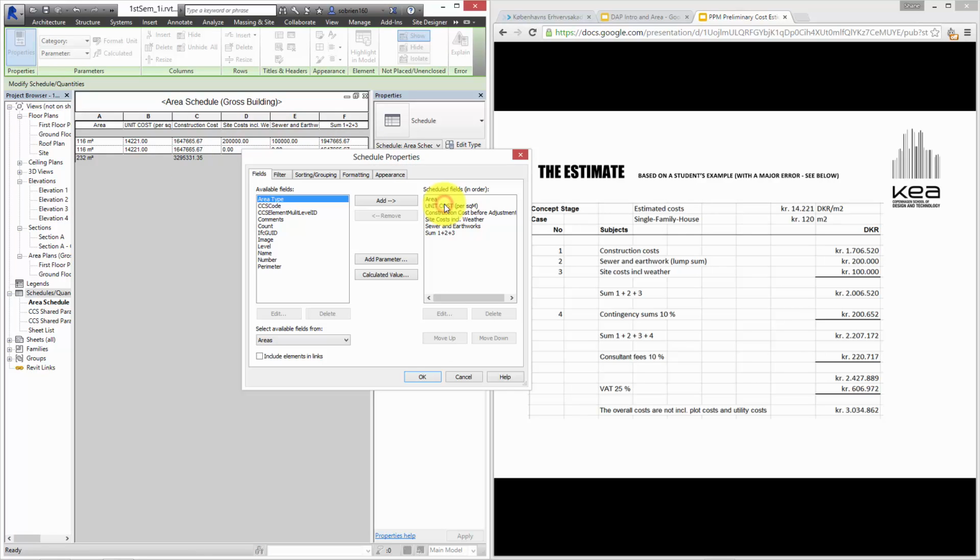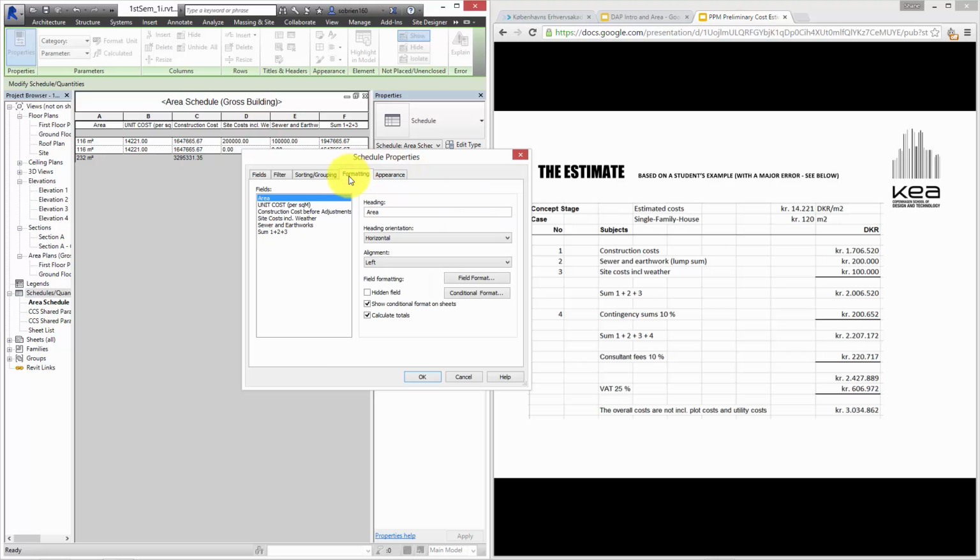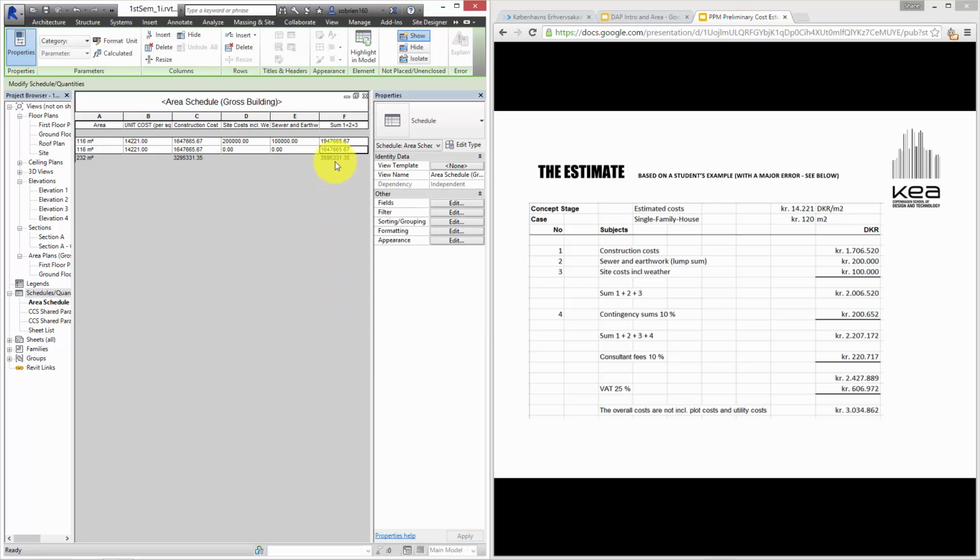And now we can go and modify the fields again, change over to formatting, and where we have sum 1 plus 2 plus 3, we want to calculate the totals. OK. And you can see that now we have a new total coming up. Okay, so now we need to get into the various adjusters.